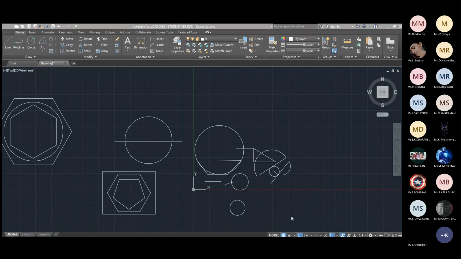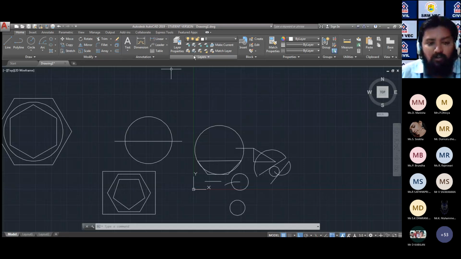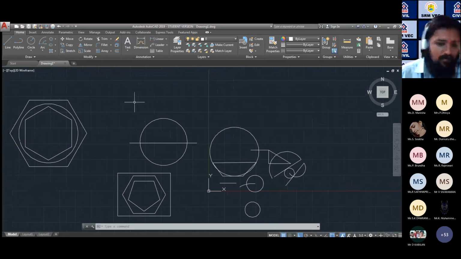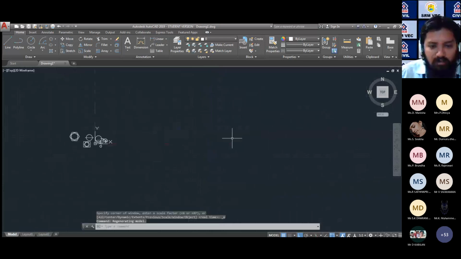Sorry for the interruption. Let's get started. Is the screen visible? Is the mouse pointer moving? Can you see it? Yes, sir. Okay, so now I'll go to some other space.